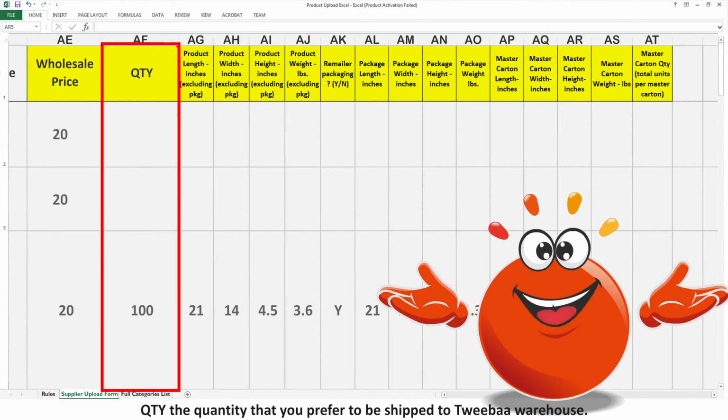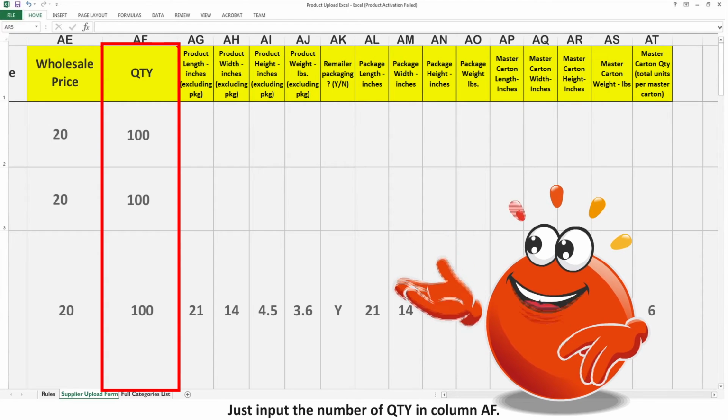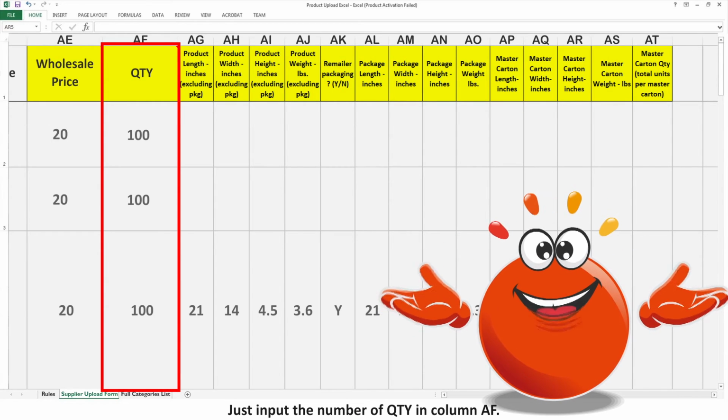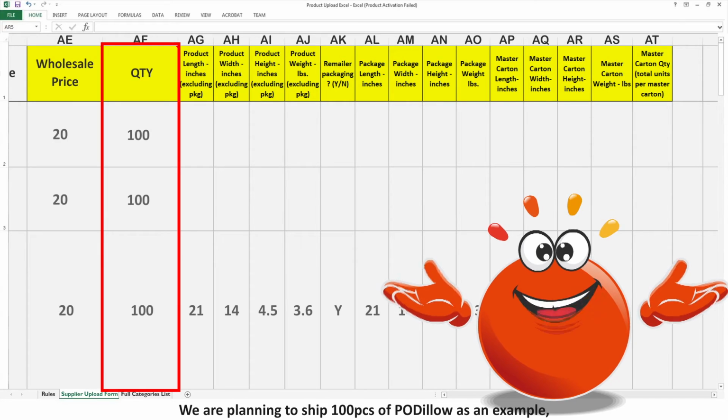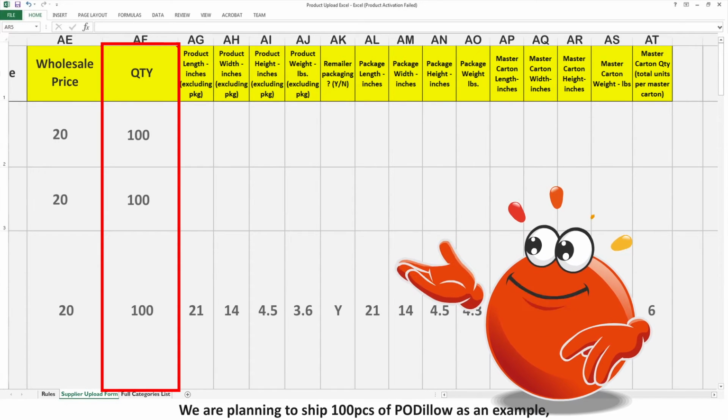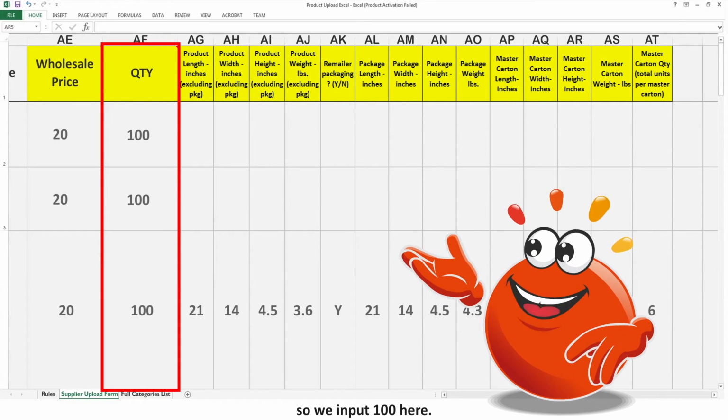QTY, the quantity that you prefer to be shipped to Tweebaa Warehouse. Just input the number of quantity in column AF. We are planning to ship 100 pieces of Podillo as an example, so we input 100 here.